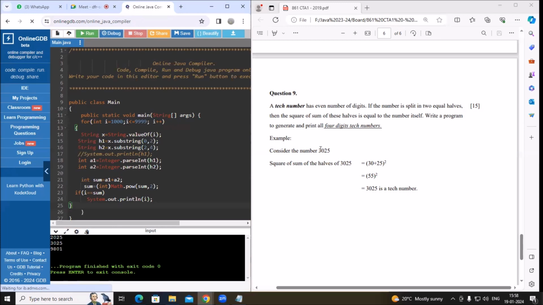See here, in the question paper 3025 is there. Here also 3025 is there. Perfect, the program is working properly. It is not only to find a particular number as a Tech number. They have said generate all 4 digit ones. It is specially underlined, so you have to take care.